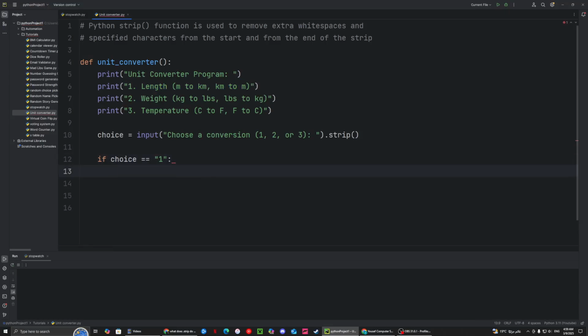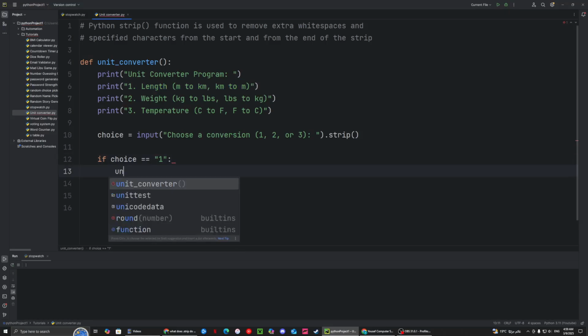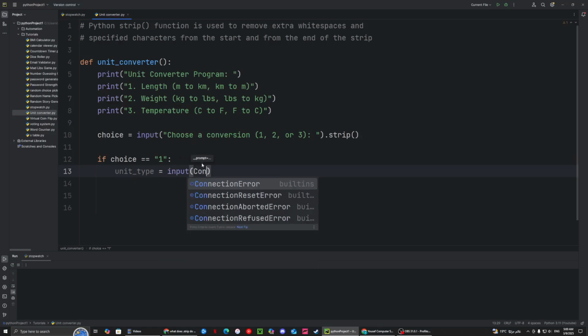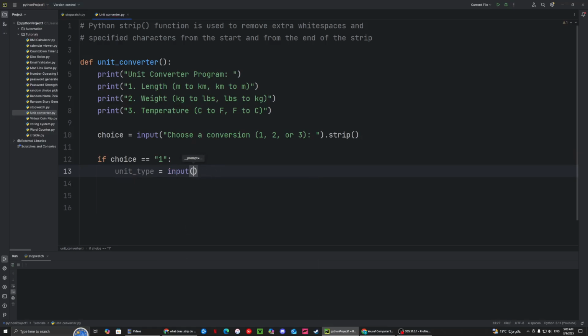So let's continue that. We're going to say unit type, and that is another variable that's going to ask for some kind of input. So convert, it's going to ask you if you want to convert from meters to kilometers, or I should switch that around, from meters to kilometers, or from kilometers to meters. So what do we want to do here? After that, it's going to say value.